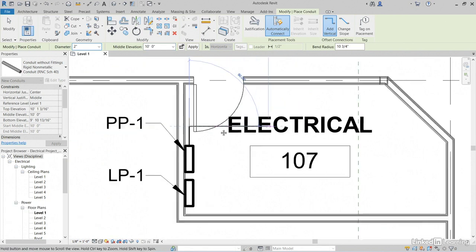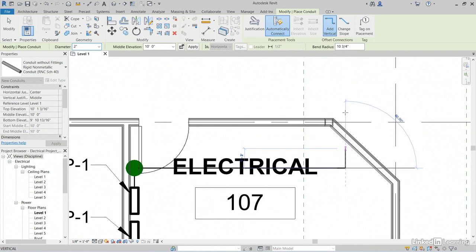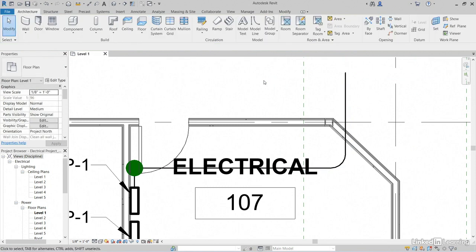Now, if we start drawing this conduit in this direction, pick a point like right about here, it's going to give us a rise. Now we can just run our conduit up and out of this room, which is fine because we're above the ceiling. Hit escape a couple of times. Now, on our view control toolbar, let's set our detail level to fine. Excellent.